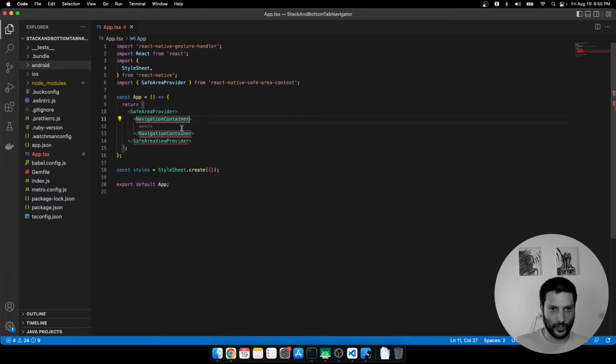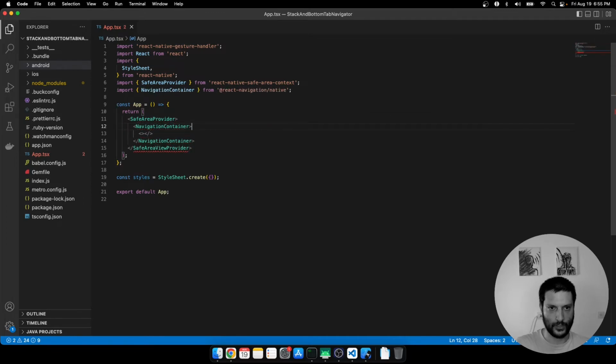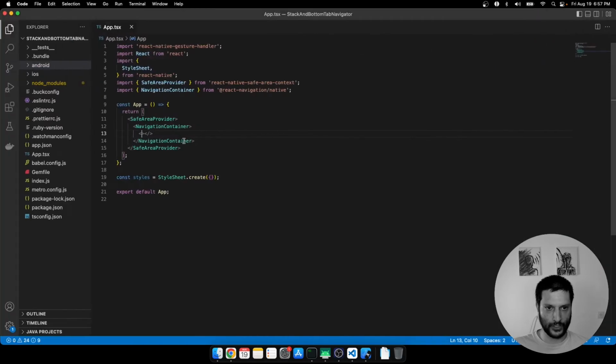And here let's just add NavigationContainer, and that's, yes, from that one. And this one of course needs also to match this one. And now we can create our navigators here. Okay, cool. So now the apps are restarted. Everything is there, but of course there's nothing there yet. So let's start to add.